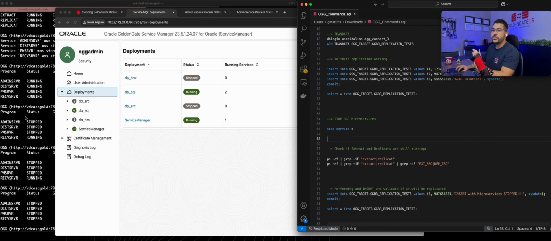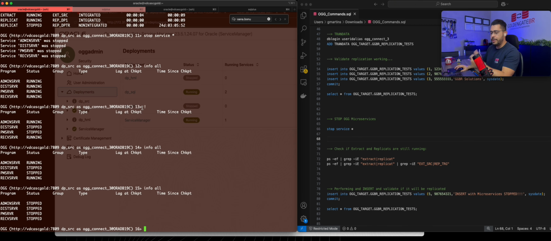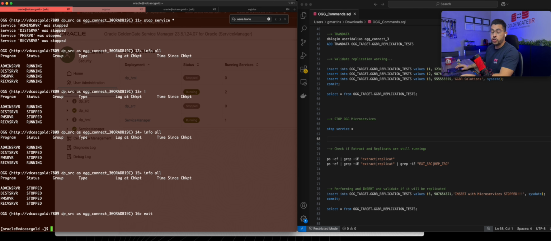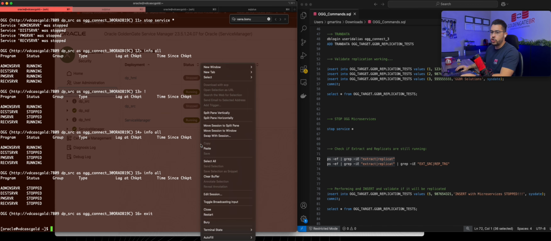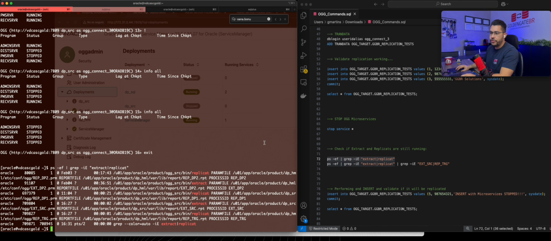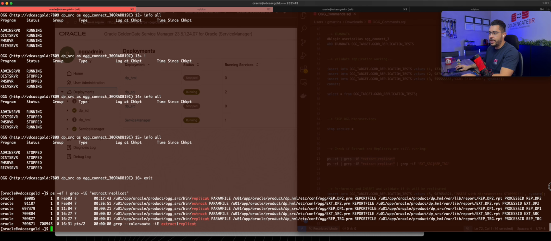So here is the issue. What are we going to check? We stopped the process. We stopped the microservices. But if we check all the extract and replicate processes running on the server, what are you going to find? Let me just put it like this. Here, check that we have some replicates and extracts still running. And hey, look at this. This seems to be our extract, right? And this seems to be our replicate too.